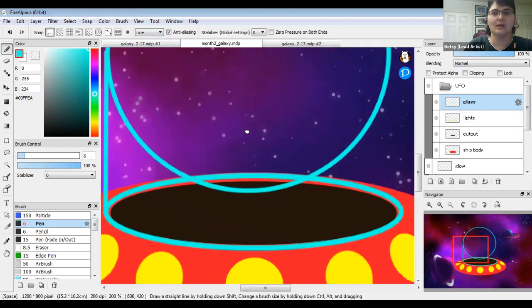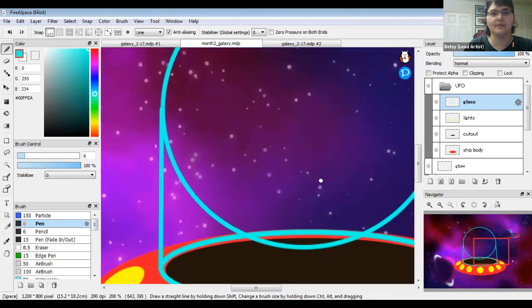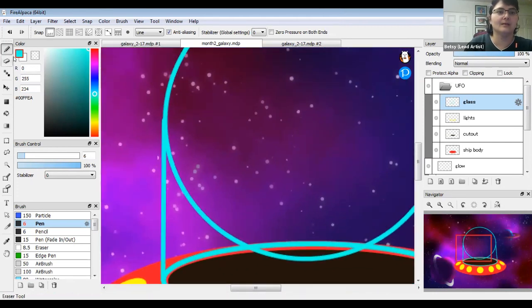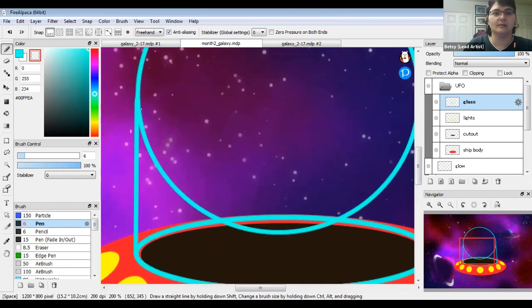And I'll just clean that up with an eraser later probably. But you just do your best to link that up. And then change it back to freehand and get your eraser if you need to erase any little bump on the outside. And of course, we're going to erase the rest of the lines on the inside.